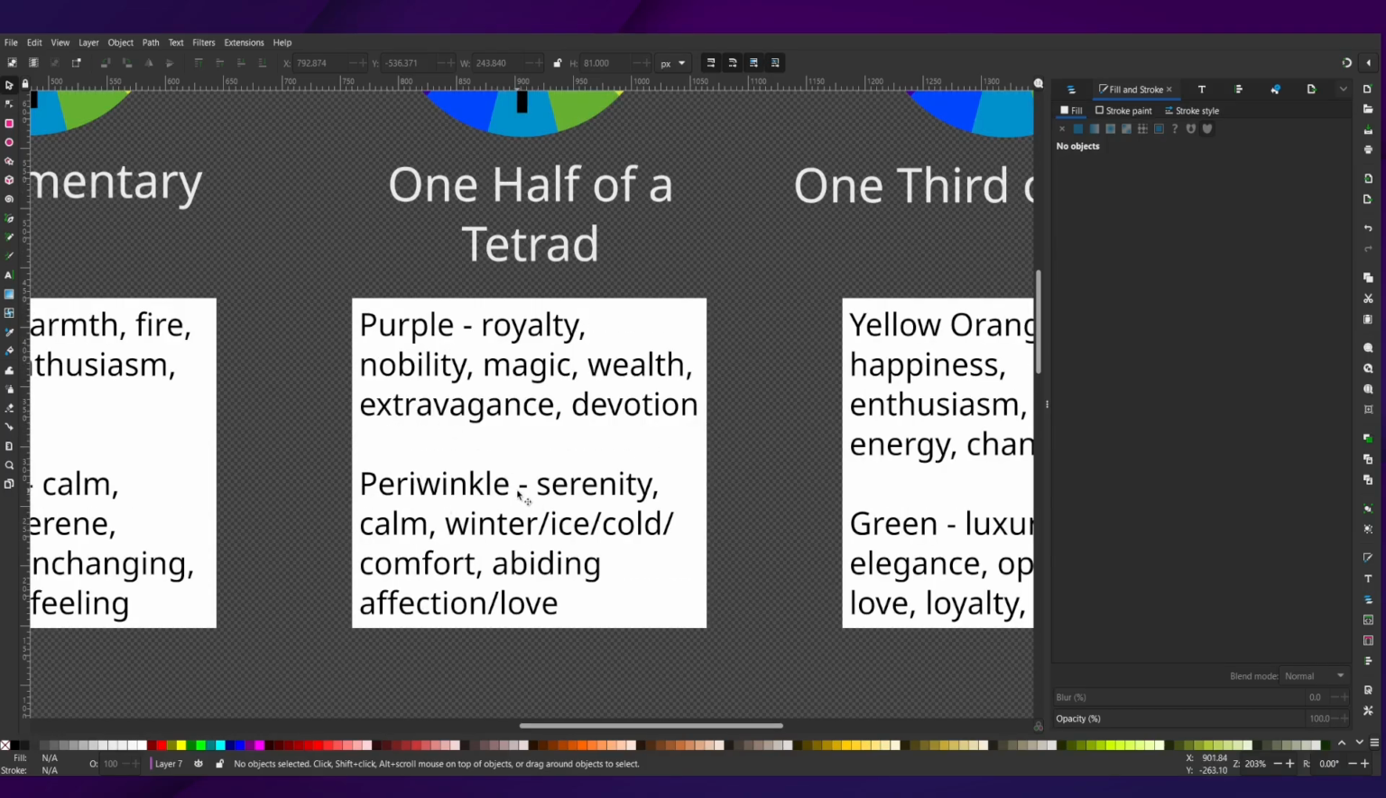And then we get our color psychology as well. So we have purple again because we have royalty and nobility, magic, wealth, extravagance, devotion. All of that comes with Marquess. And then that periwinkle. And what I love about the periwinkle is that it brings that serenity in. It's calm like our light blue was, but it also brings a comfort, and it communicates an abiding affection or love. So it has a staying power to it that you don't get with blue specifically. By mixing that purple and blue together to get this really pretty periwinkle, we get that feeling.